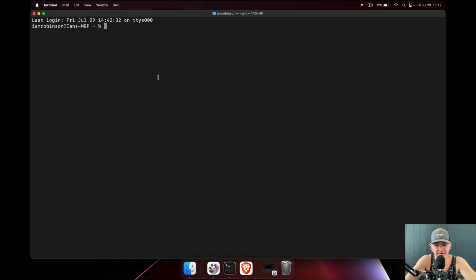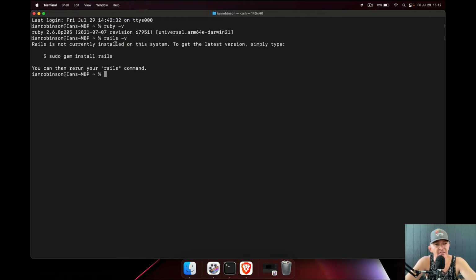I'm pressing Command plus to get my terminal letters larger. First off we can check the Ruby dash version, and then we can do Rails dash v. Okay, so we've got 2.6.8, which is an old Ruby version, and I think that might create a problem. But in order to do that, we need to run sudo gem install rails.